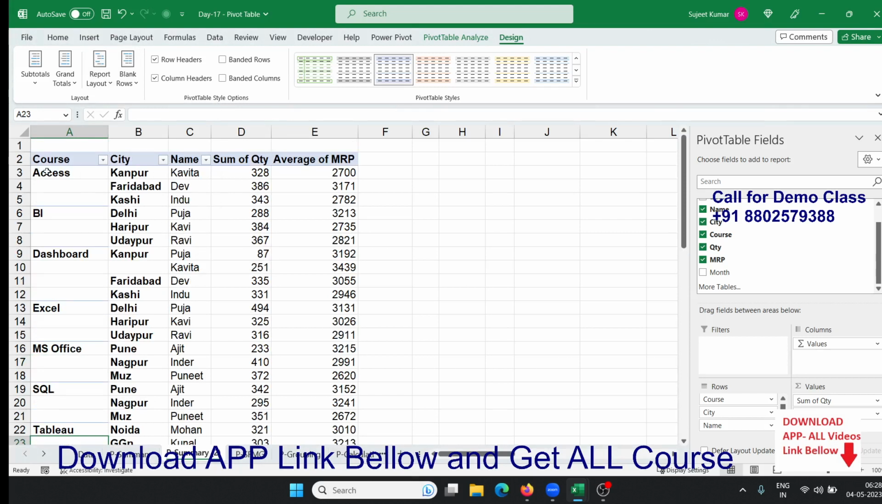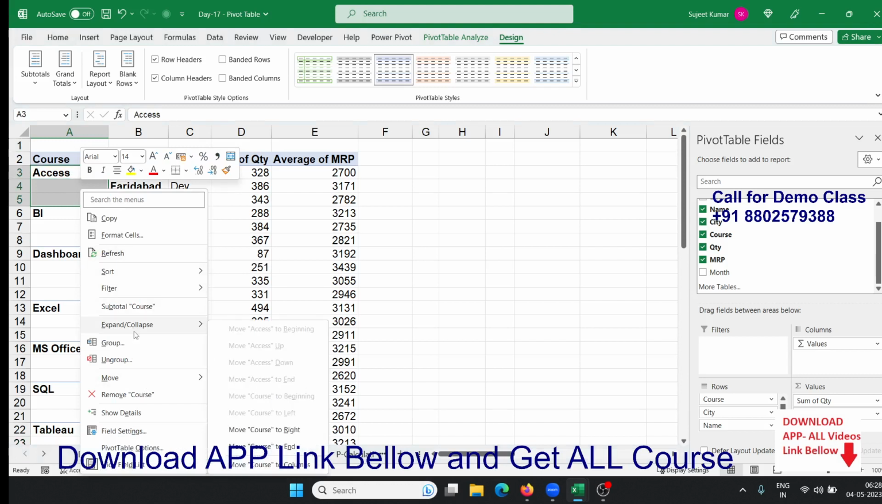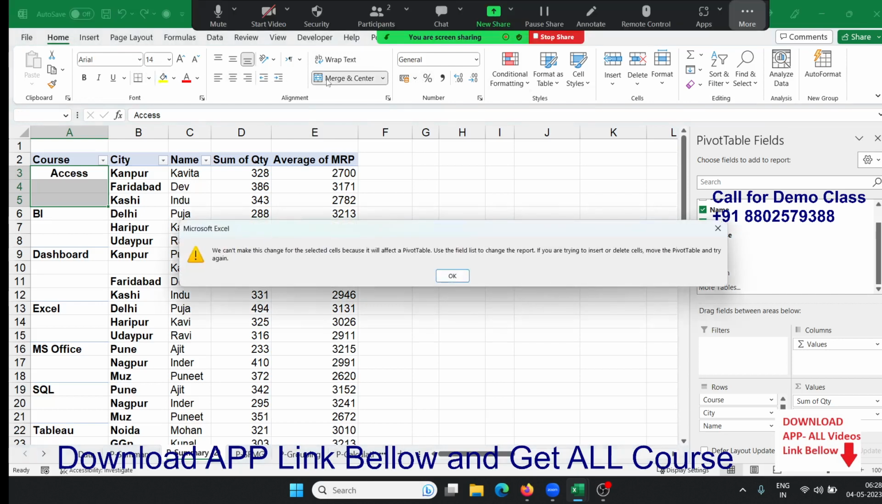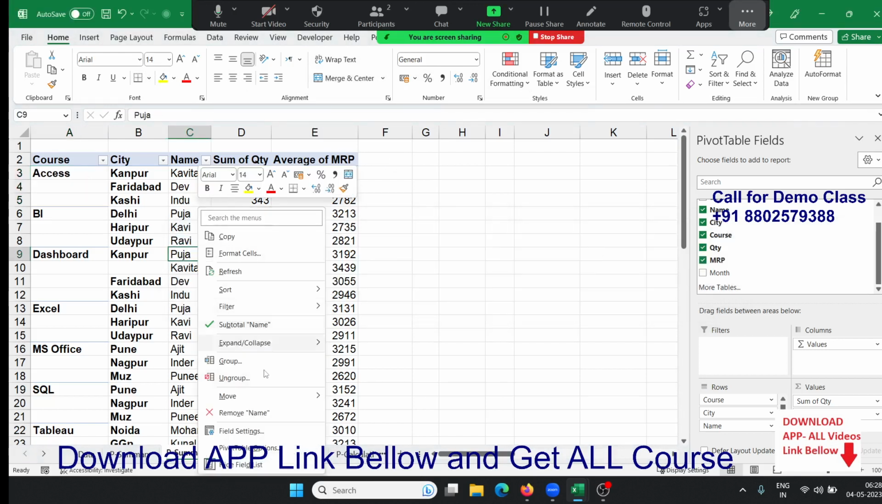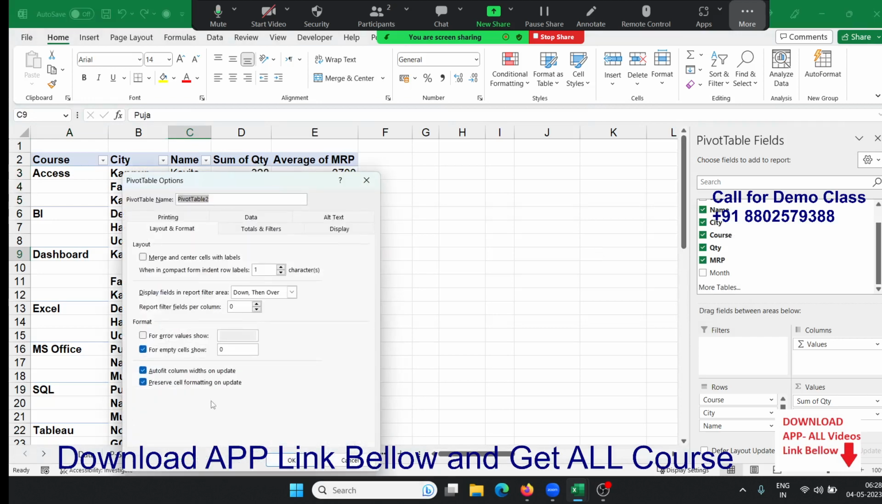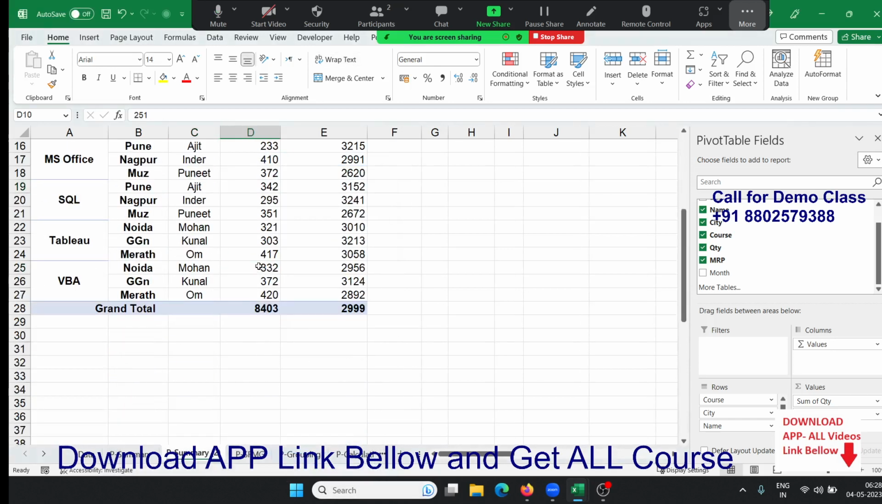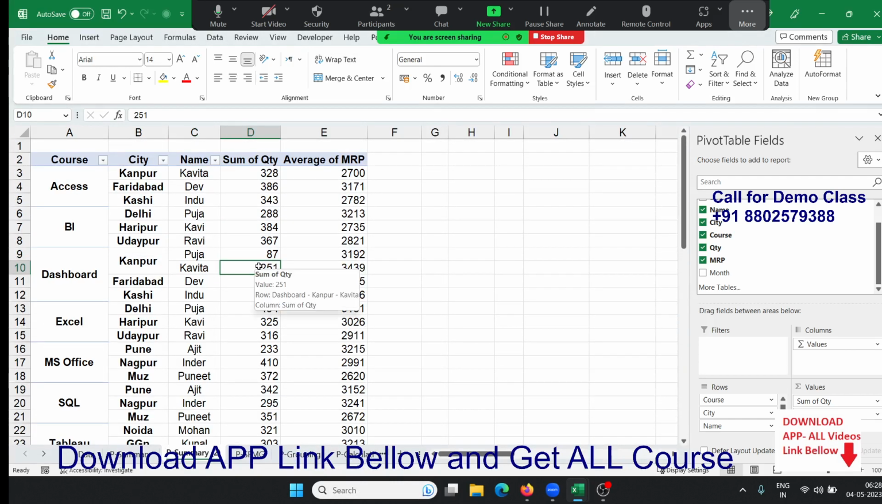But I want to merge this cell. Right click. You have tried to merge, and also merge from the home menu bar. So you cannot merge directly. So we right click, pivot table options, and click here merge. Click here merge. Now your data will be merged.